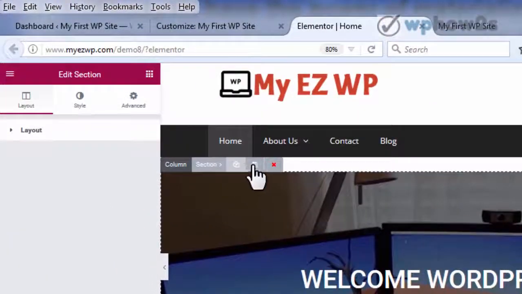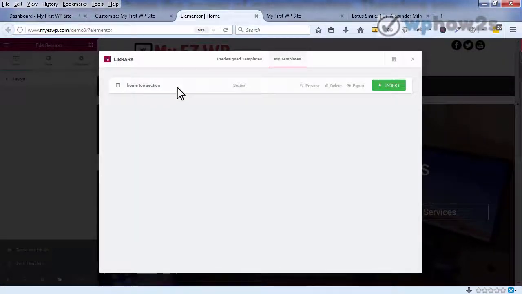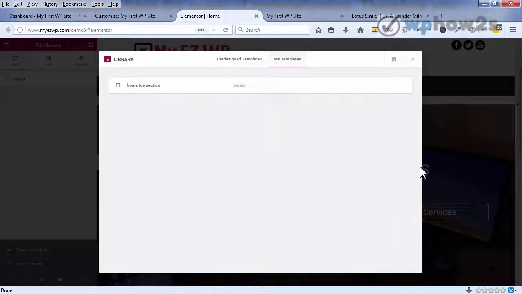And you can duplicate it, but you can also click this icon right here and save it as a template. So I'll just call it home top section. I've already done this once, so I'll just click save. And there it is, saved to our My Templates library, and it shows what it is, not a page, but it's a section right here, right? And you can preview it, delete it, export it by clicking right here, save it somewhere on your computer, and then you can import it into another site that's using Elementor and use it if you'd like. Click cancel. And of course, you can also insert this into another page on this website just by clicking this insert button like that.